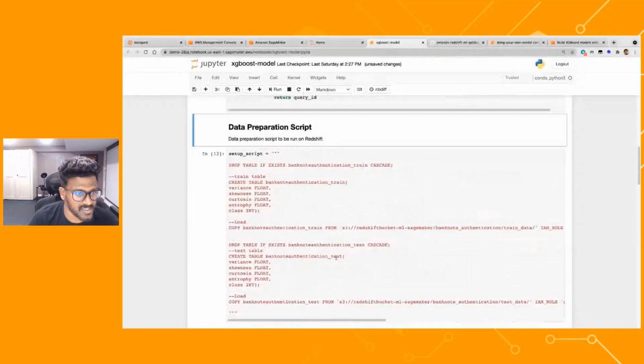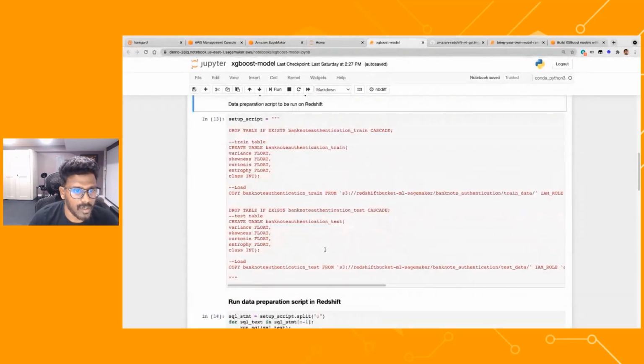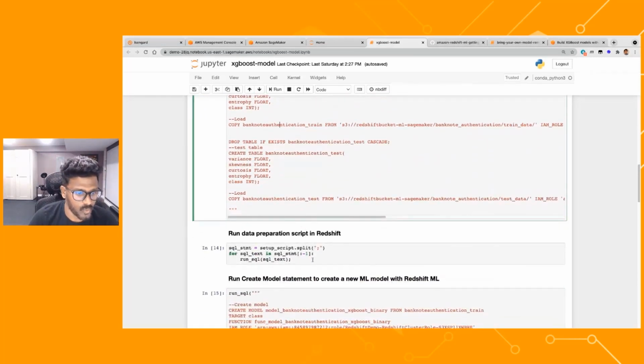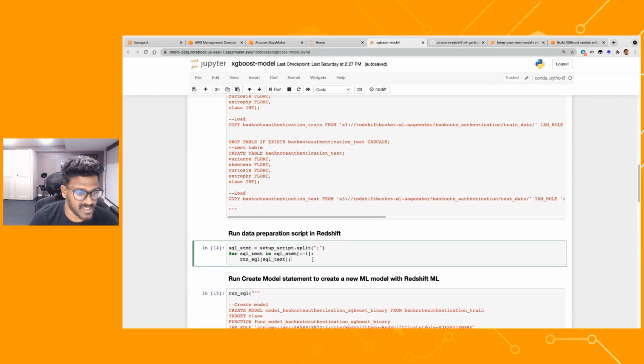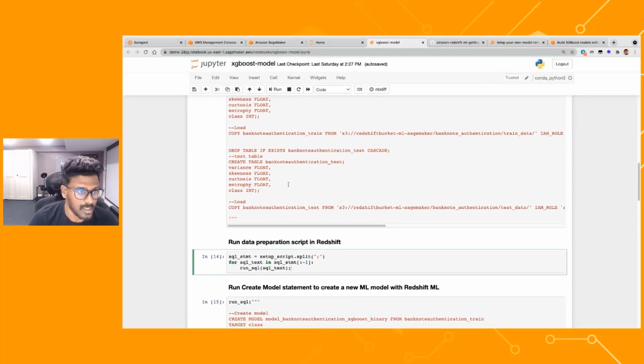Here is the data preparation step. We have divided the banknote authentication dataset into two pieces, two tables. One is for training and one is for test. We will use the train dataset as the input for the create model. I've already created this table in the database, and I've already loaded the sample dataset using the copy statement, as you can see here. When you run this cell, run SQL, it's going to create the tables for you and also load the data for you if you want to follow along.